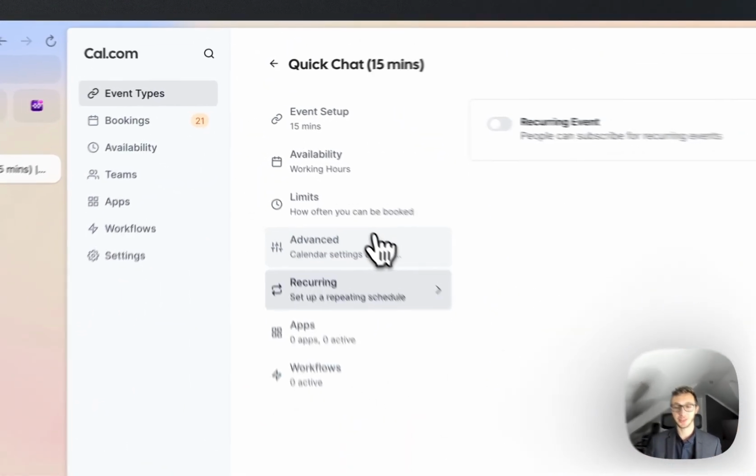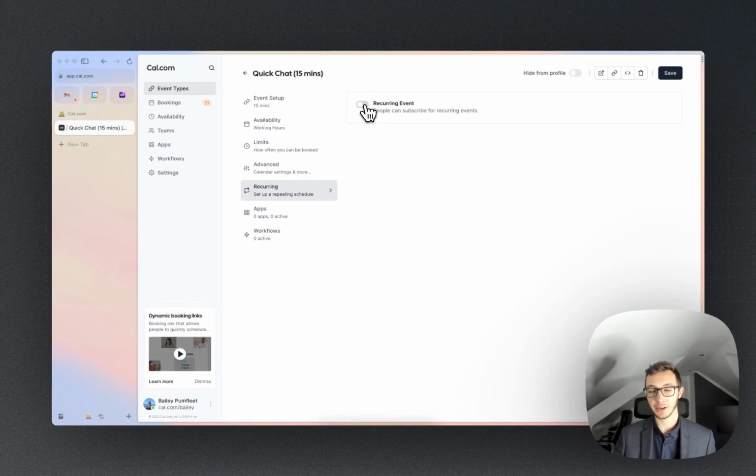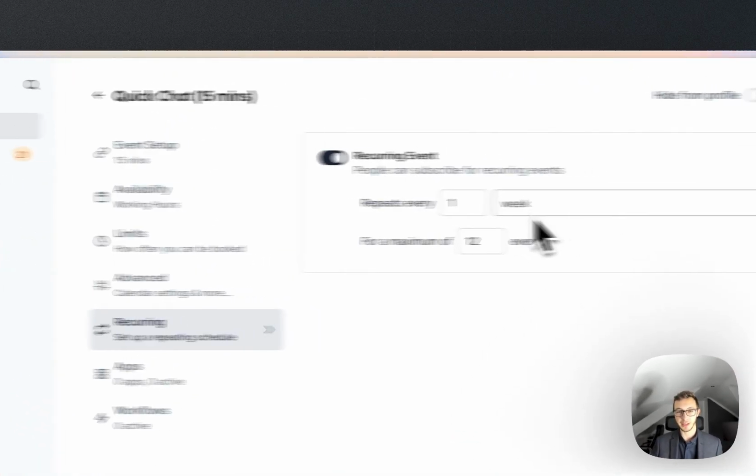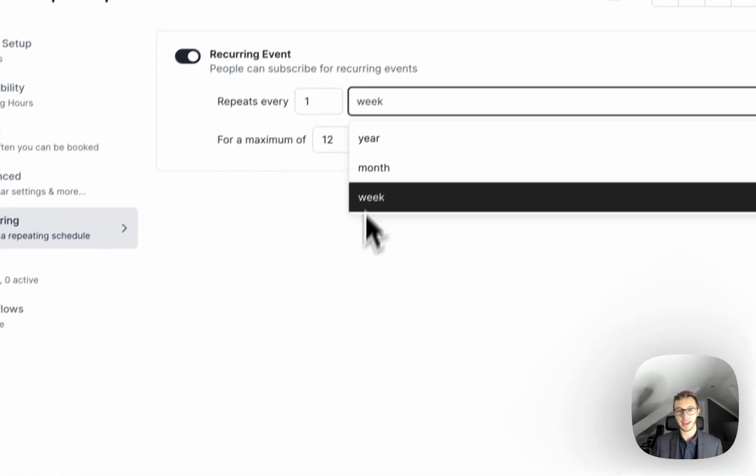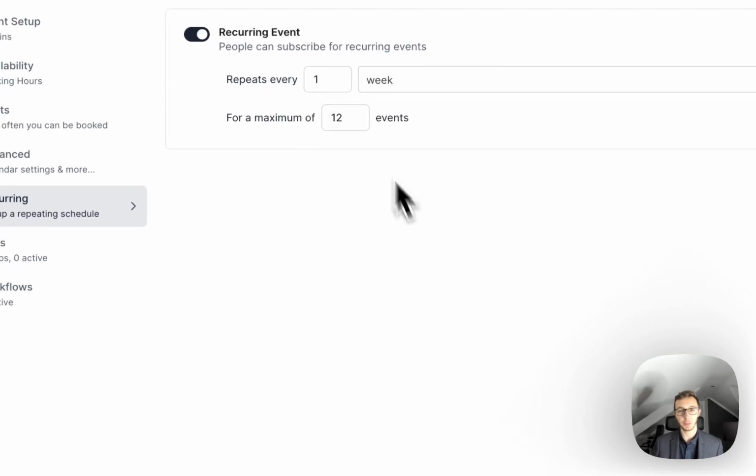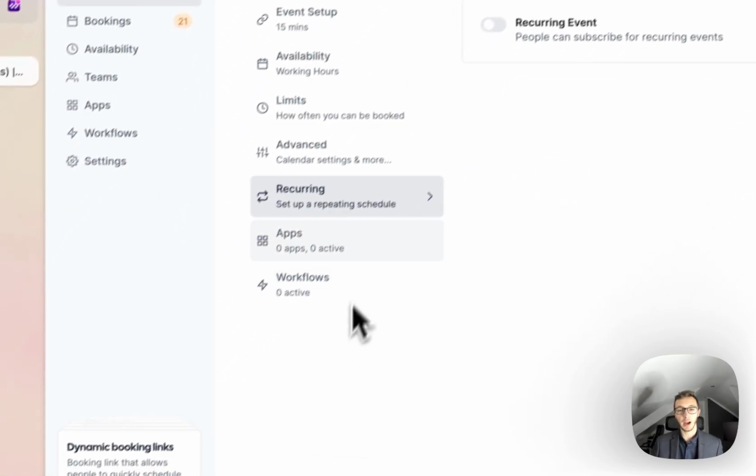Then there's recurring. You can book recurring events with Cal.com. That's one of our unique features. You can make it repeat every so often for a maximum of however many events.